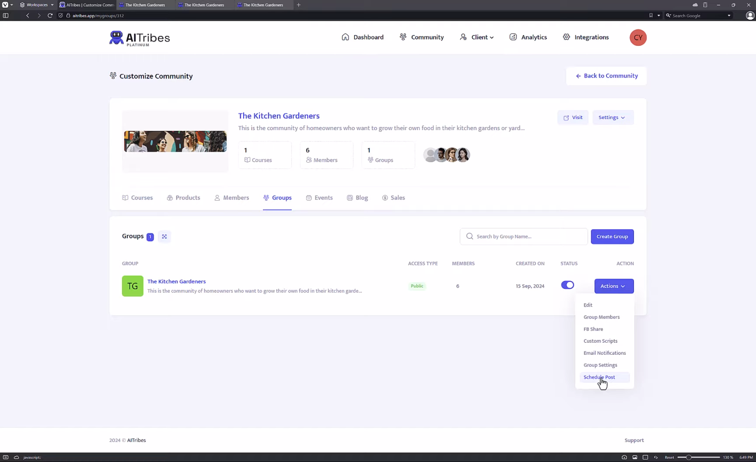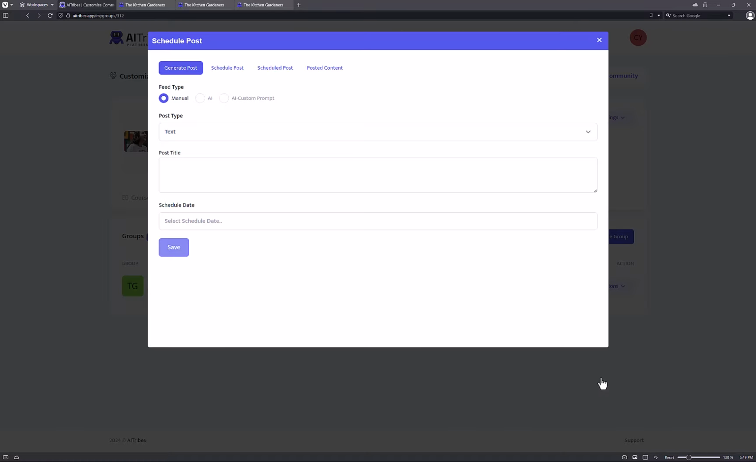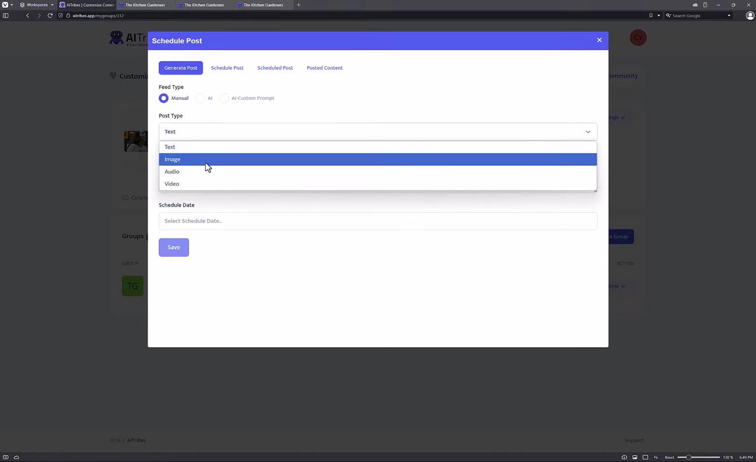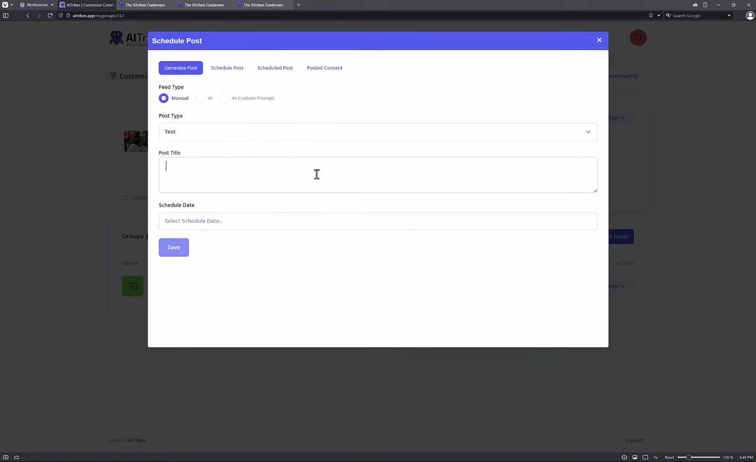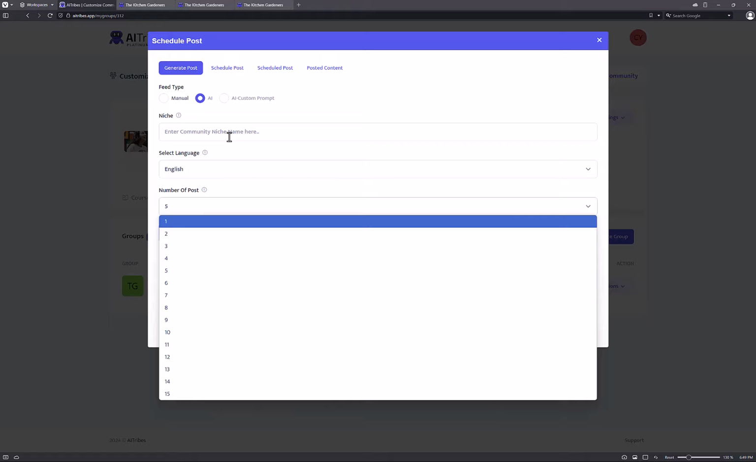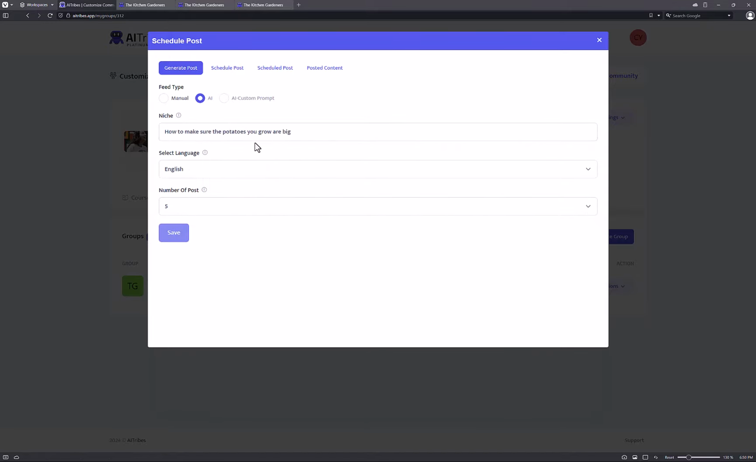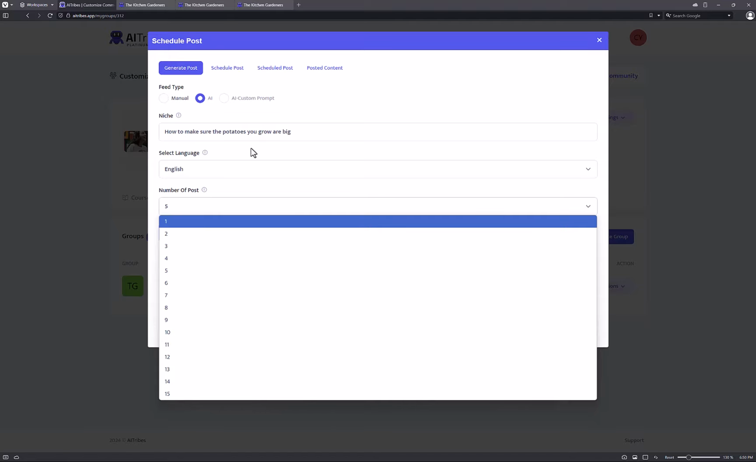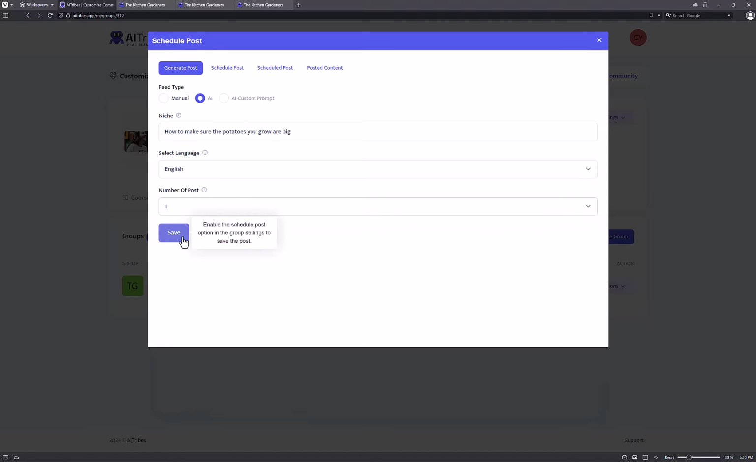Now you can also schedule a post to be published on the group, and again you can either do it manually, so you can type it out, you can upload an image, audio or video, or you can use AI to create content, right? So you can just give the topic a name, and the AI will automatically create the number of posts that you specify. Let's say the topic was, and you create some posts on it. Obviously for a topic like this I don't want to create 5 posts, so I'm just going to go with 1. Choose that and click on save.